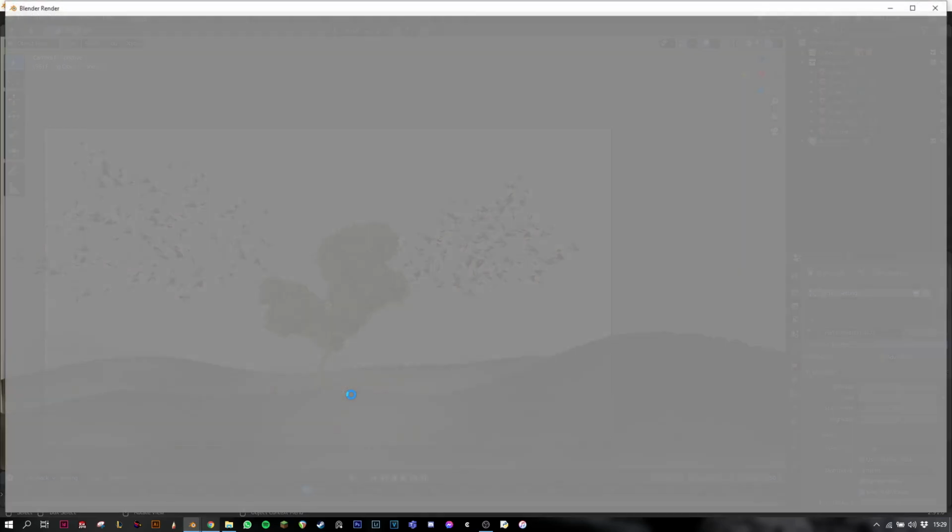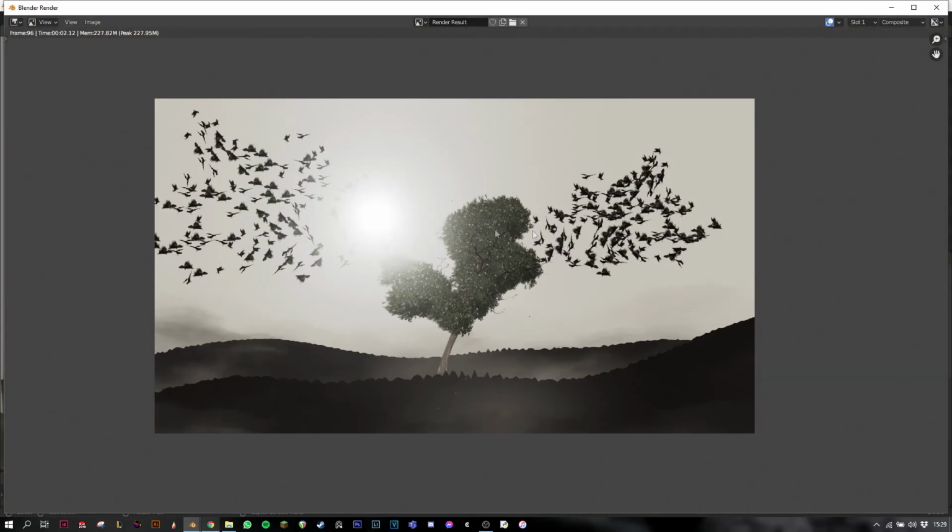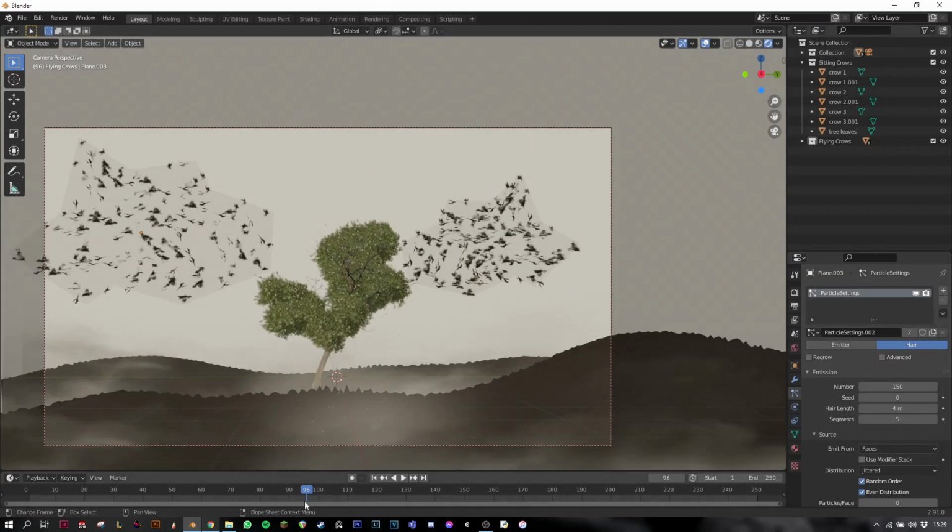Now if you render a frame, you'll see that we're pretty much done. Looks like the original animation. The birds are all flying out, and the animation's happening with the tree.